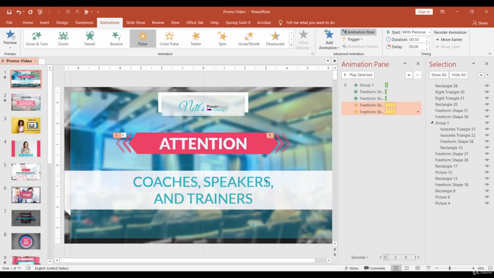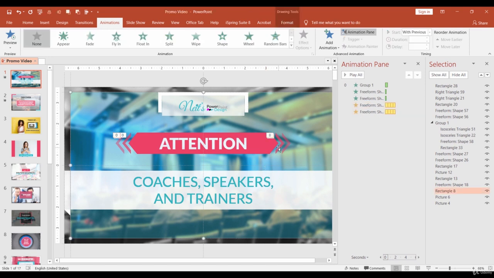OK, great. And now we need to do the same for the rest two triangles. To save time, we can use Animation Painter command. It copies all animation effects from selected object and applies to other ones. Select one of the animated triangles and click Animation Painter.